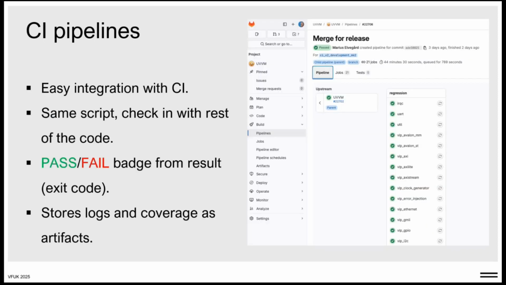And HDLRegression also works well in continuous integration setups. You can run the same Python script locally or in a continuous integration pipeline. It gives a green or red badge based on the result and stores logs and coverage for later review. And this makes it easy to track regressions and prove test completeness over time.